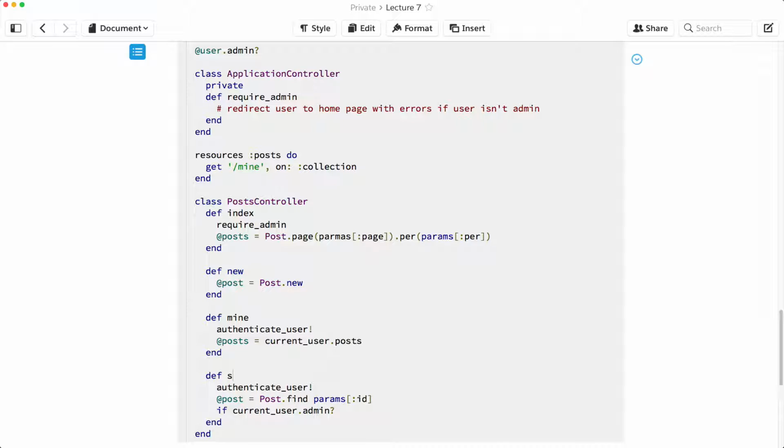Okay, maybe not show. This is edit. Show, maybe even a guest can see it, or maybe you want to show a published post. If current user is admin, then you let them see it, or if post.user is current user. Also, current user must not be nil. Otherwise, if post.user is nil and current user is nil, you let the user see it. Maybe that's a really bad post, you deleted some user, and then everyone can see it. No, right? That's a bug.